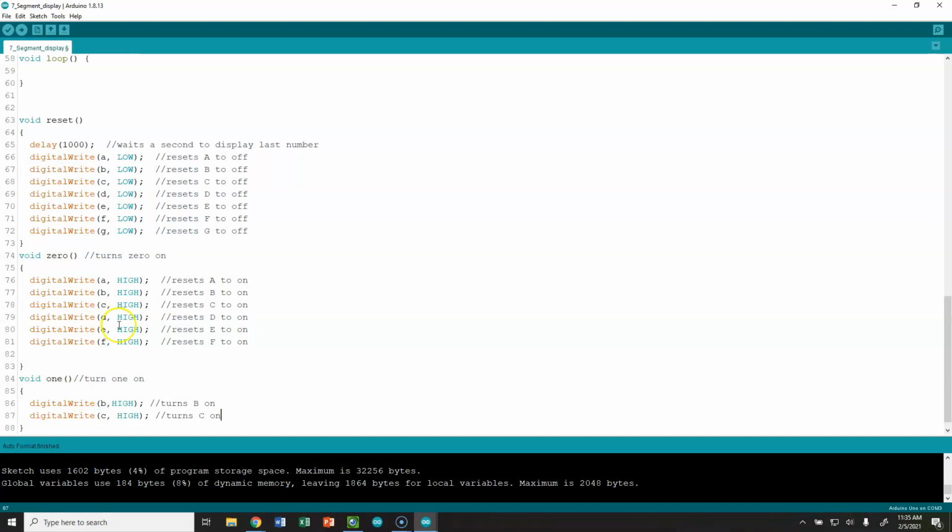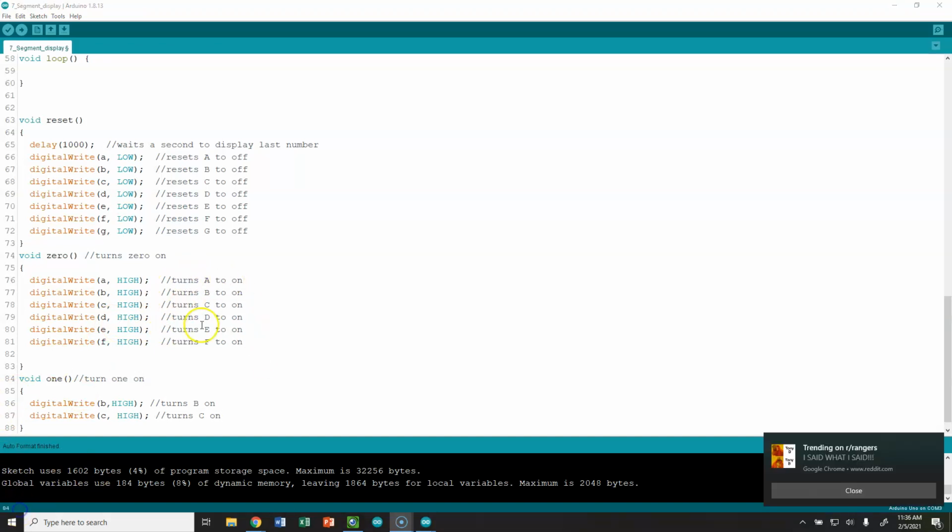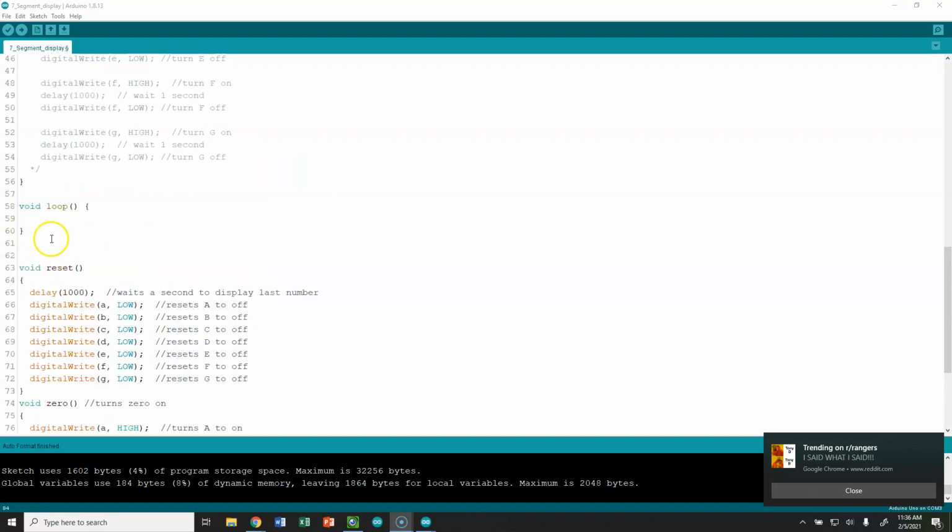And I just realized I got to edit my comments up here. So I'll do that real quick and I'll show you what we'll do next. All right, so just updated. So it says turns A to on, which is fine. Okay, so all the way down there. So these things aren't being called yet, okay? These are subroutines. We need to call our subroutines to make them work. And we're going to call our subroutines in our loop, okay?